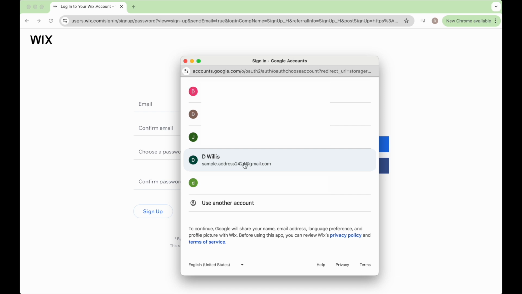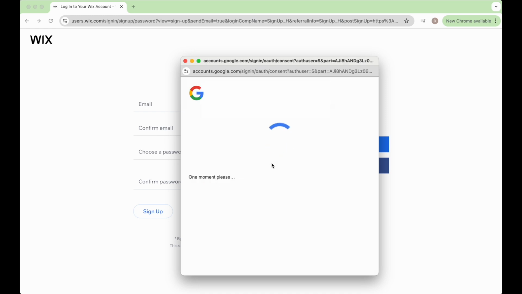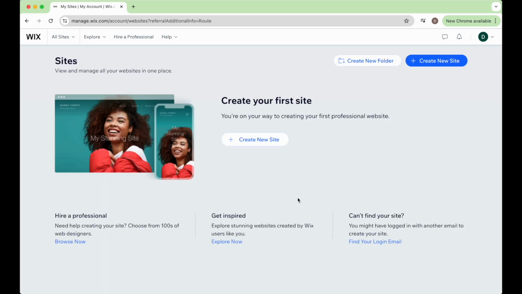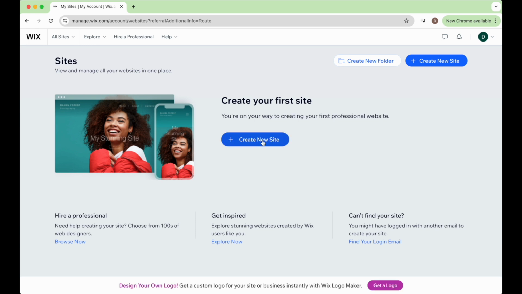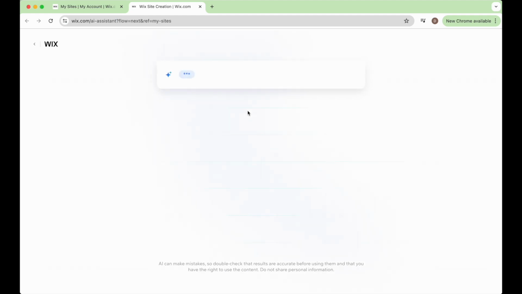And here I have a sample address, 2424 at gmail.com. I'm going to click on that. And here we are. It brings us into a page where we can create our new site. So we can click on here, or on the top right hand side, we can click on Create New Site as well. So we're just going to click there.